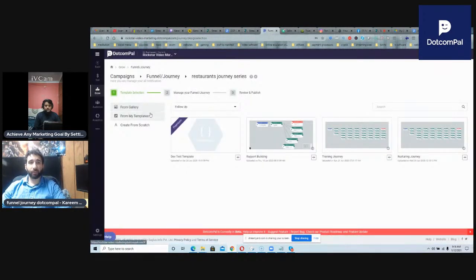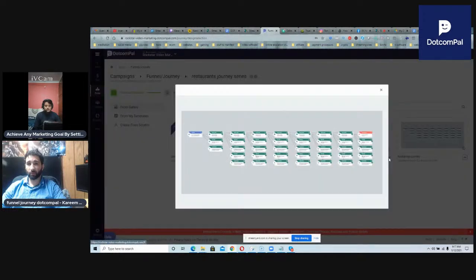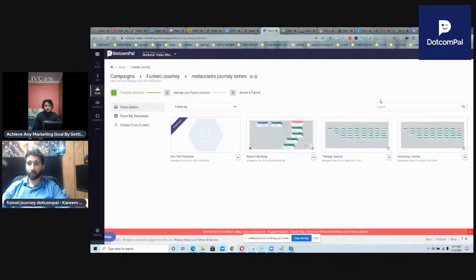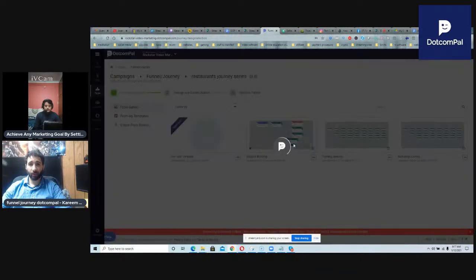Now, there are different things you can do here. You can select it from the gallery. You can select different templates, or you can create it from scratch. There's different training journeys. You can see a nurturing journey, and you can take a look by clicking this little eye icon and see how many things are going. There's quite a lot in the nurturing and training journey, so let's keep it simple with rapport building. I'm going to select that one.